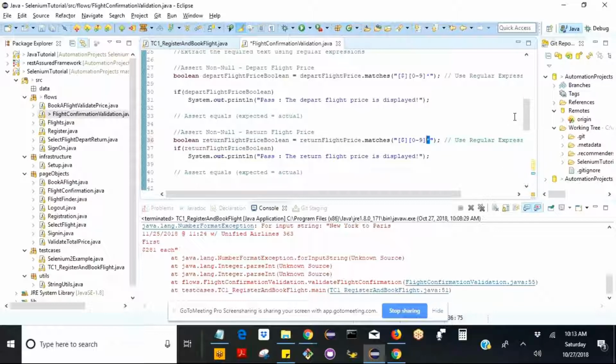This has to be plus, because zero occurrences of a number means a dollar without any number following cannot be matched. So we have to put this plus sign. Regular expressions are not everyone's cup of tea, so you have to practice more in order to get comfortable and so on.